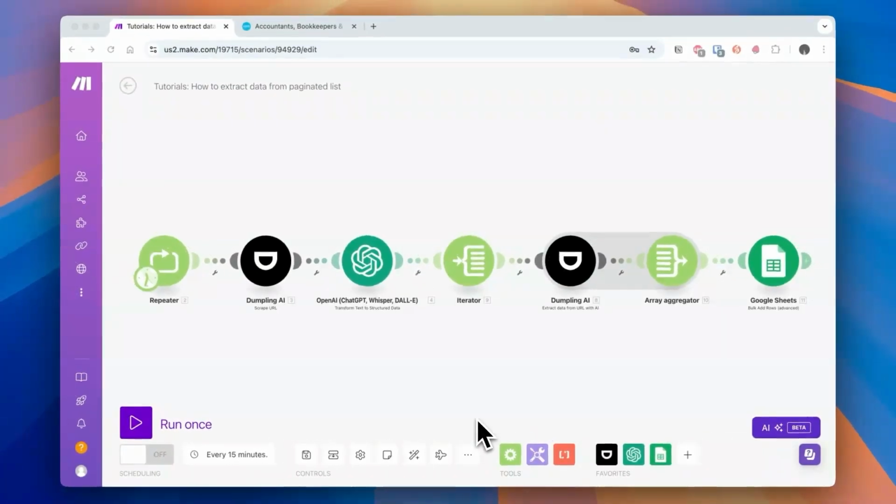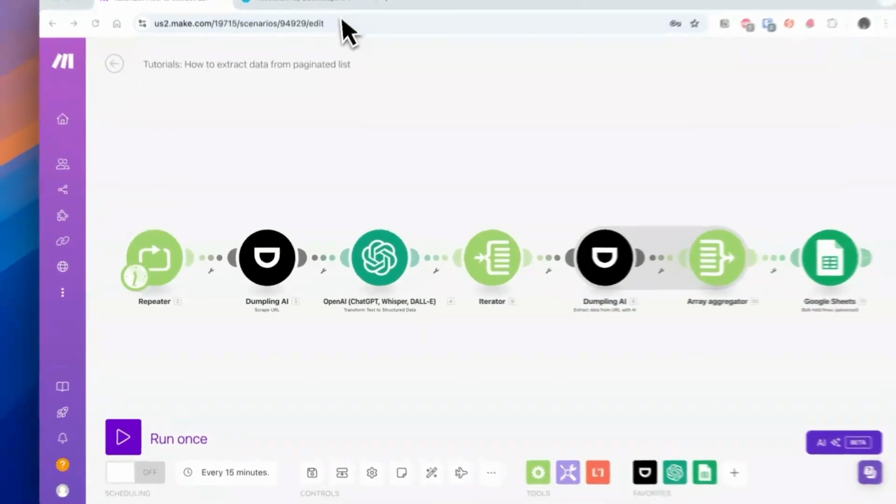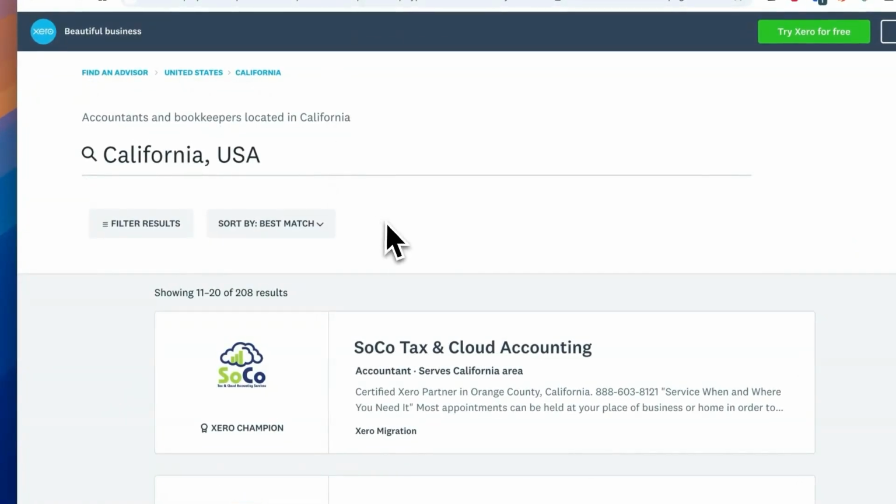This AI automation scrapes entire directories in just minutes. And I'm going to show you step by step how you can build something like this for whatever site or directory you want to scrape. So today we'll be scraping this directory of businesses.